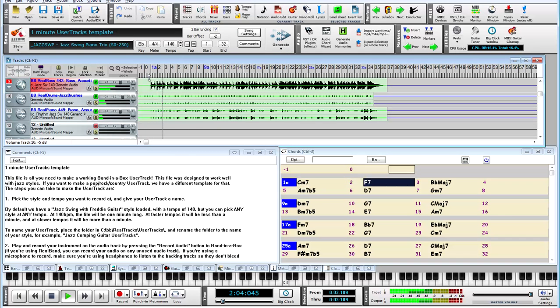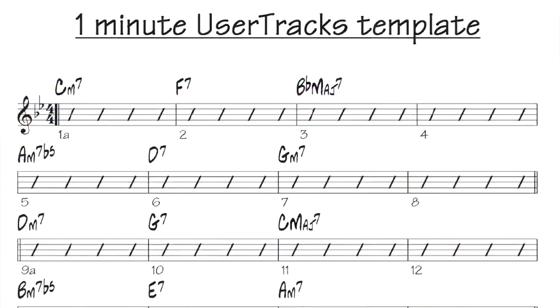The other thing you can do before recording is print out the PDF that's also in that folder. If you're recording in Band-in-a-Box or RealBand, the chords display on the screen as you're playing them, but you might like to actually have a physical copy of the chart in front of you as well.